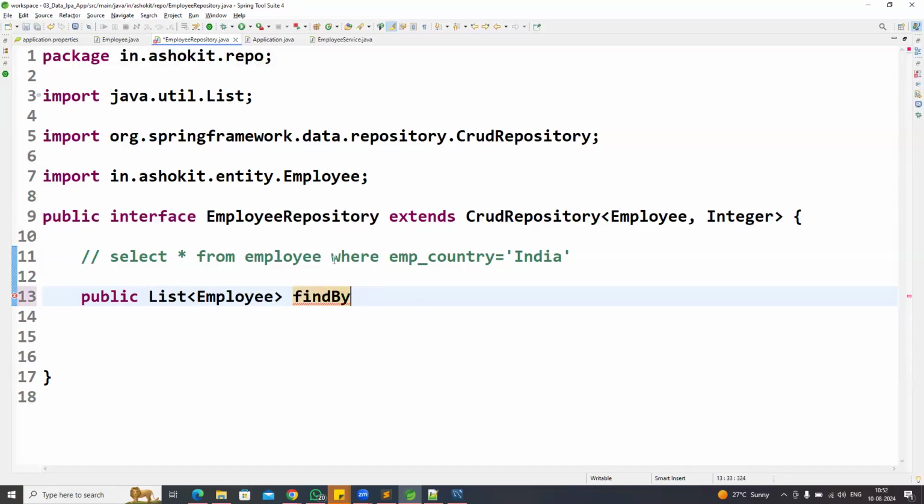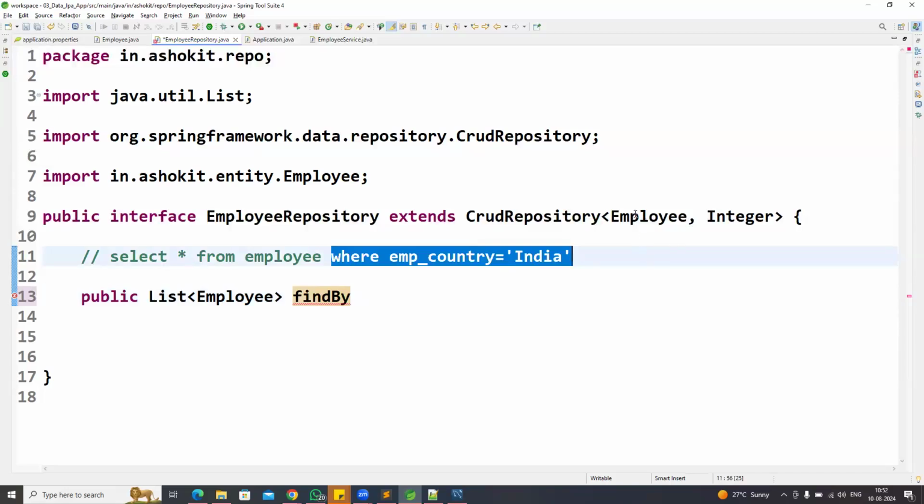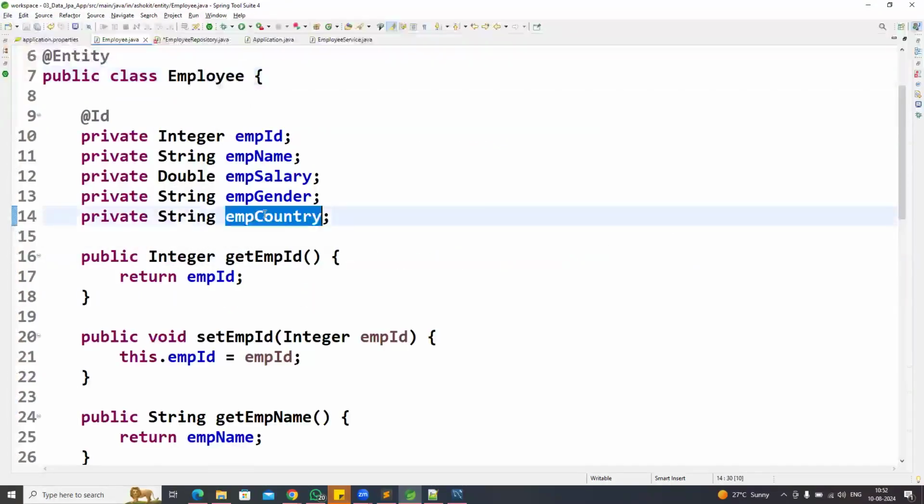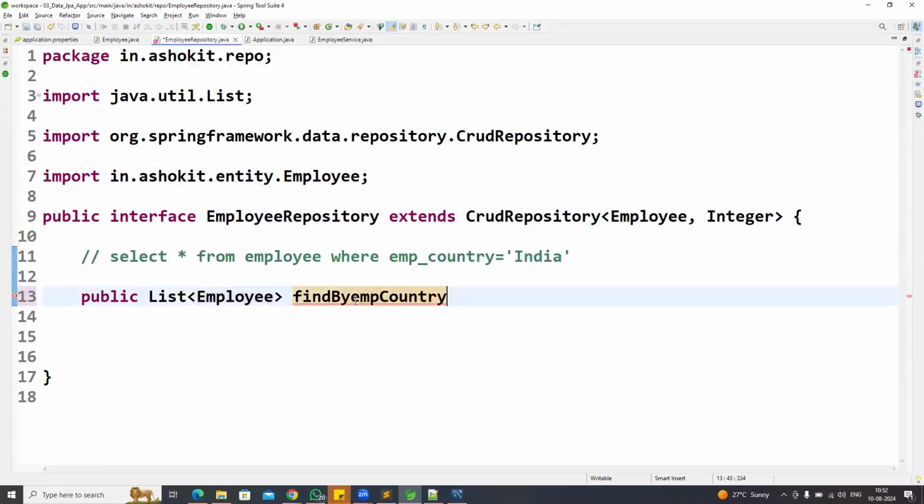Employee country I want to use in the where clause. So the country column is mapped to which variable? The empCountry variable. Take this variable and convert the first character of the variable to uppercase. That's it. Then String country.